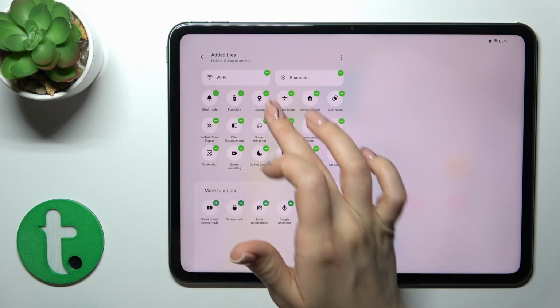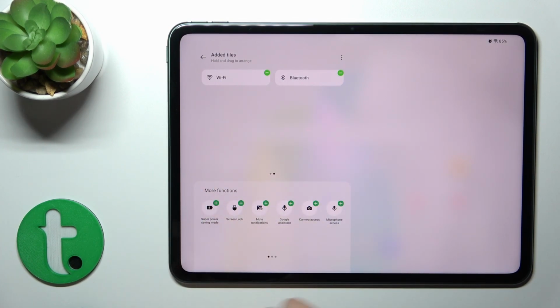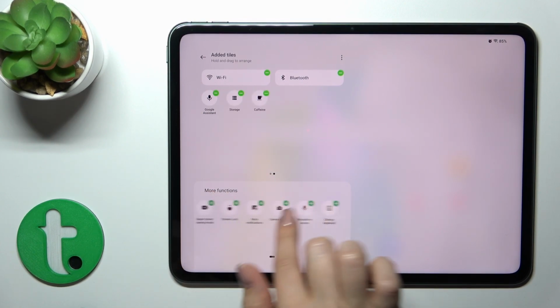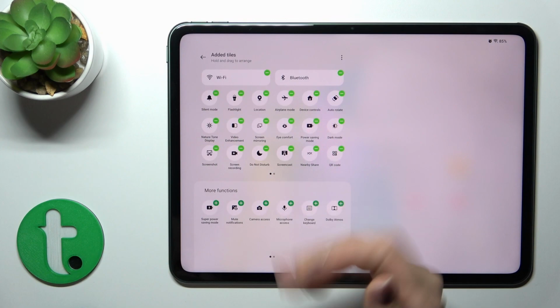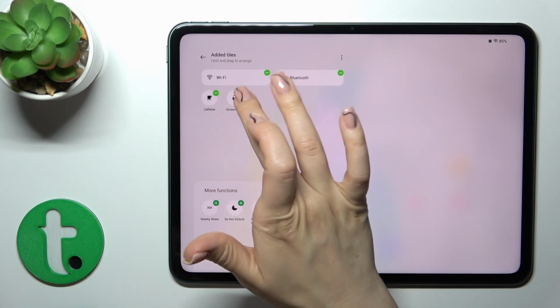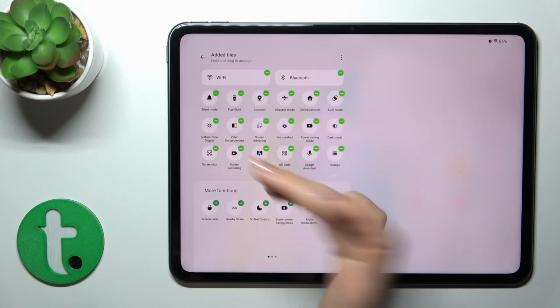To add these invisible options to your panel, you should click on the green pluses on each of the icons. To remove some of them the same way, click on the minuses in the right upper corner of each of the icons.